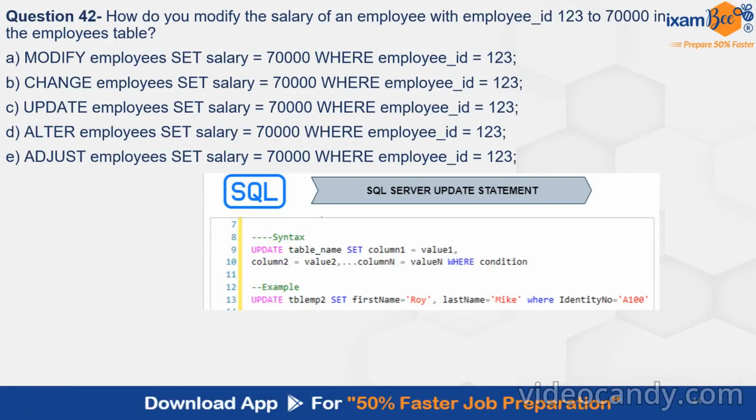Question 42. How do you modify the salary of an employee with employee ID 123 to 70,000 in the employees table? Option A. Modify employees set salary equals to 70,000 where employee ID equals to 123. Option B. Change employees set salary equals to 70,000 where employee ID equals to 123. Option C. Update employees set salary equals to 70,000 where employee ID equals to 123. D. Alter employees set salary equals to 70,000 where employee ID equals to 123. And option E. Adjust employees set salary equals to 70,000 where employee ID equals to 123.